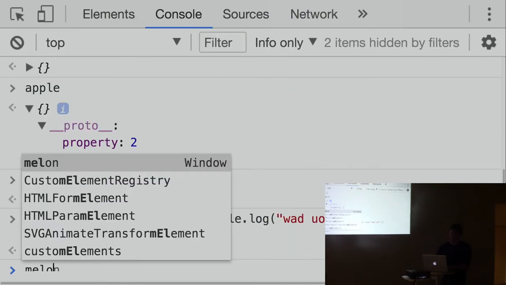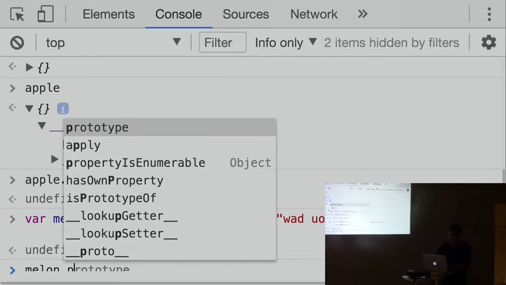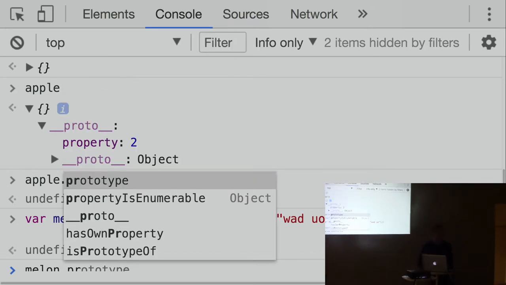Alright, so melon is a function, and that should have prototype. And like I said, this was introduced specifically so the new keyword could be utilized and do all of its crazy magic. And now it looks like it's also being utilized for the class keyword as well within that structure.